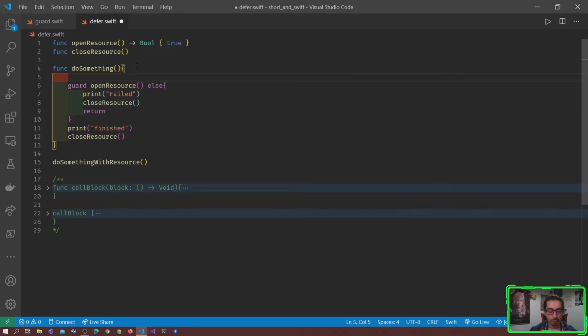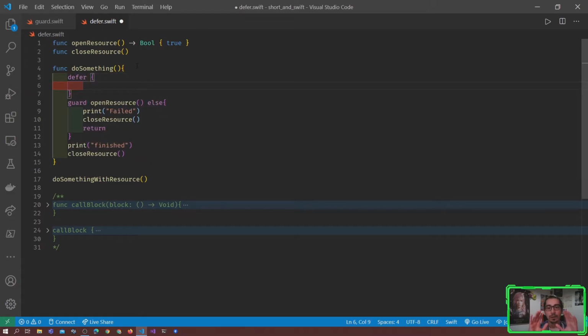So there is this statement which is called defer. We can write it like this, and generally you put it at the beginning of your block, after you retrieve the reference to the resource. In defer, we write what has to be done at the end of the block, so at the end of the parent scope.